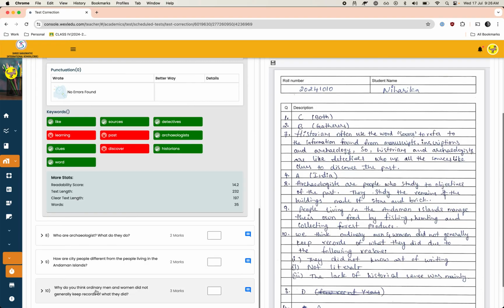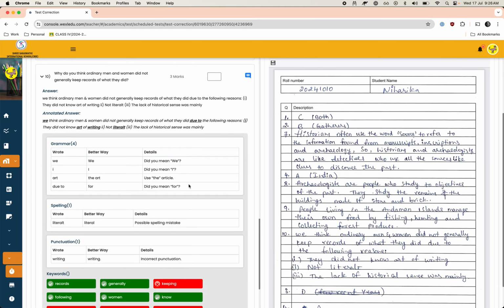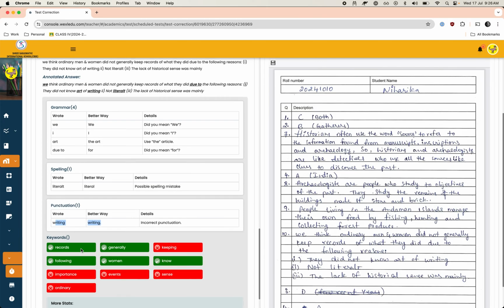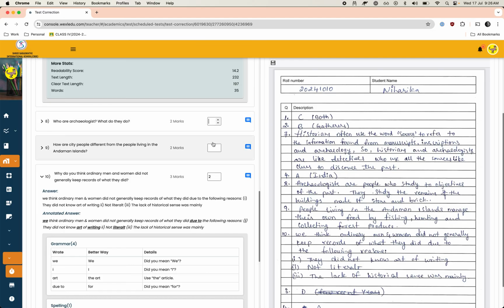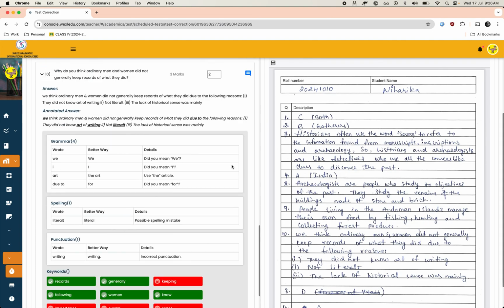And if you look at the last question, the 10th question. If you see, for this one, we think ordinary men and women did not generally keep records. And if you see, there are certain mistakes here. It has to be capital W-E, and there are some spelling mistakes. Literal is not written correctly, so that spelling mistake is pointed out. Punctuation marks are pointed out, and all the keywords information is pointed out. So with this information, the teacher can go ahead and provide marks. Whatever marks they want to give, they can provide it, okay?